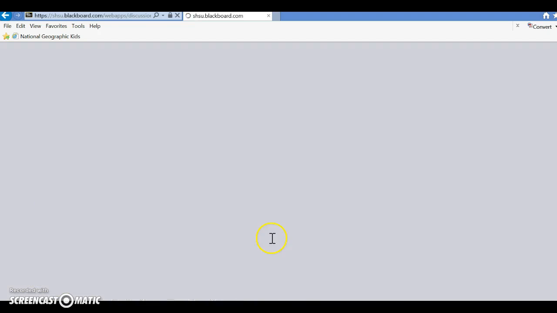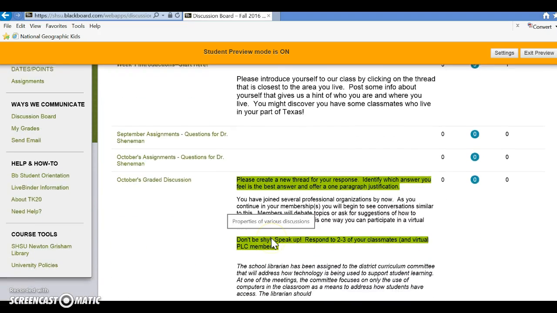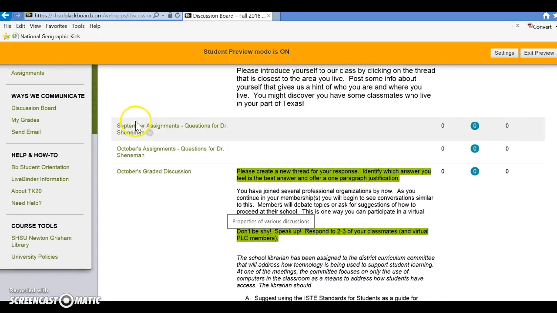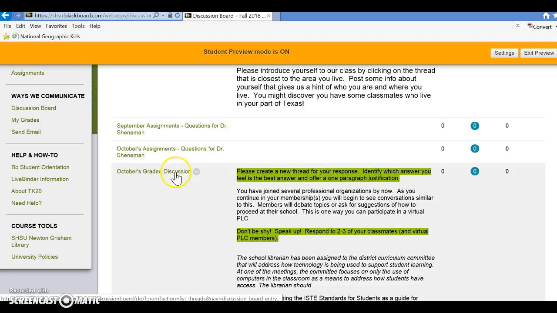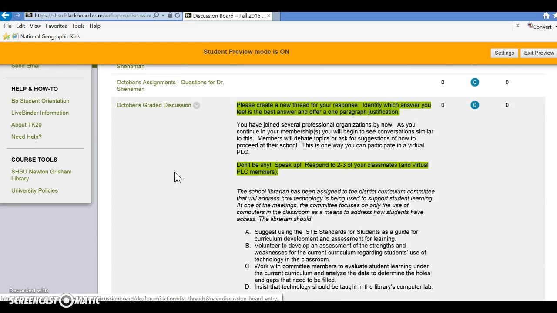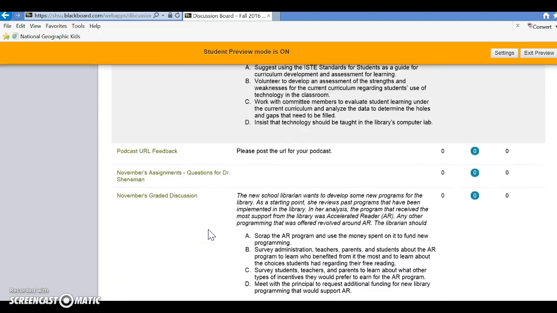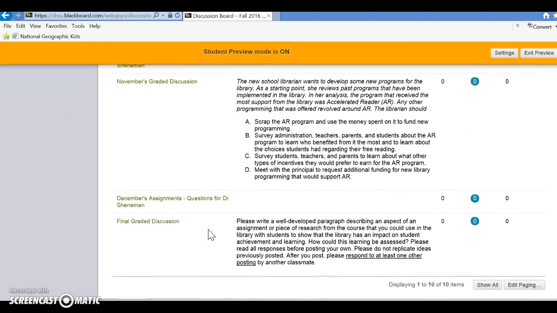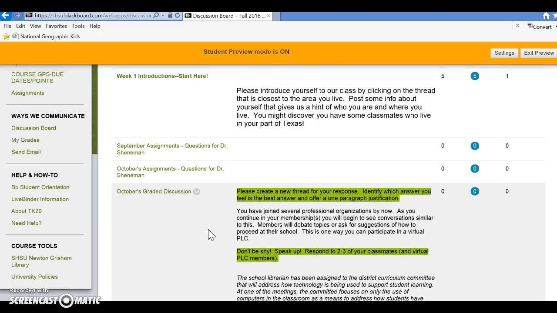The rest of the discussion boards are places for you to talk with me. We have monthly assignment questions for Dr. Shinneman. I have one set up for each month of the semester. We have graded discussions in here where I set up scenarios and I want you to talk one to another, helping each other out, and start thinking like a librarian. And that goes on through each of the months that we have for this semester.